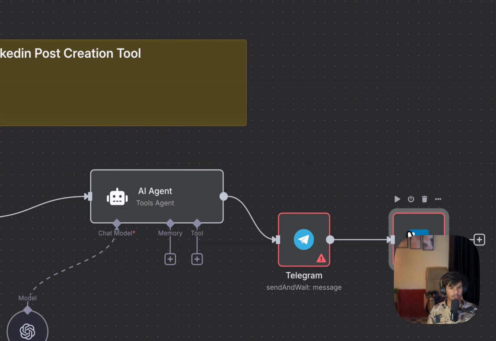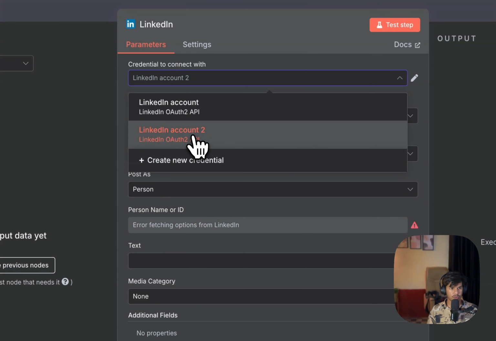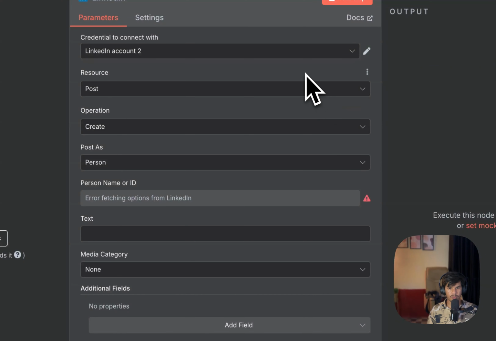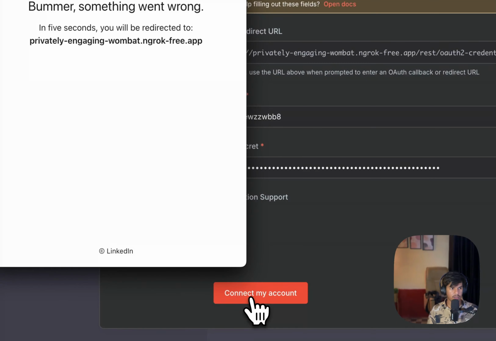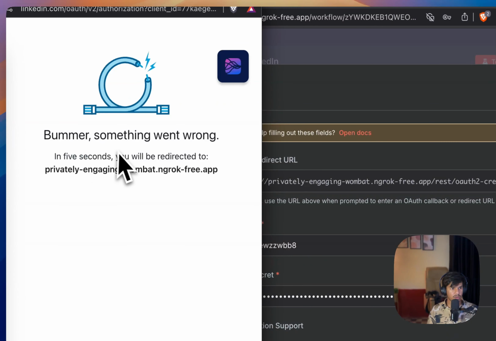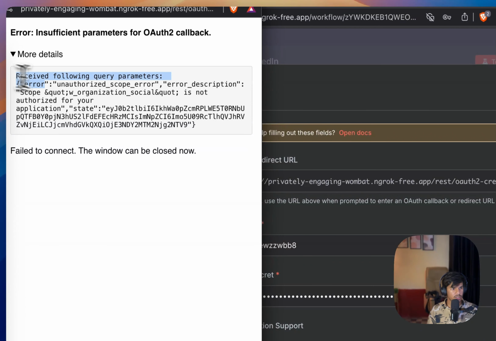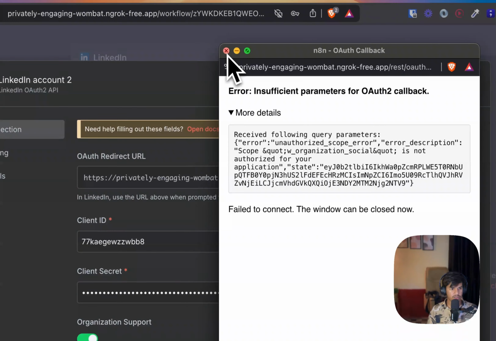I'm going to recreate this, just using the API account, and it's saying there is an error because you have not confirmed the account yet. So you have to go to the credential section and click on the connect my account button, and it says in 5 seconds you will be redirected to this URL. You can see it's redirecting and it says insufficient parameters. So this is an error I got today. To fix this, I have to recheck my credentials again.